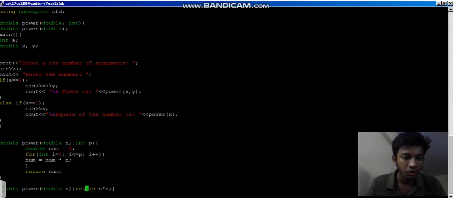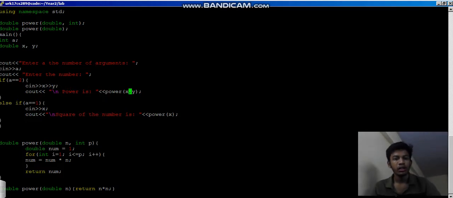Again, if no argument is given, then n into n will be returned, means n square will be returned. In main, there is an int a and doubles x and y. Now I am asking a value for a, and if the number is 2, then the power will be power x y, and if a is 1, then there will be square of the number.